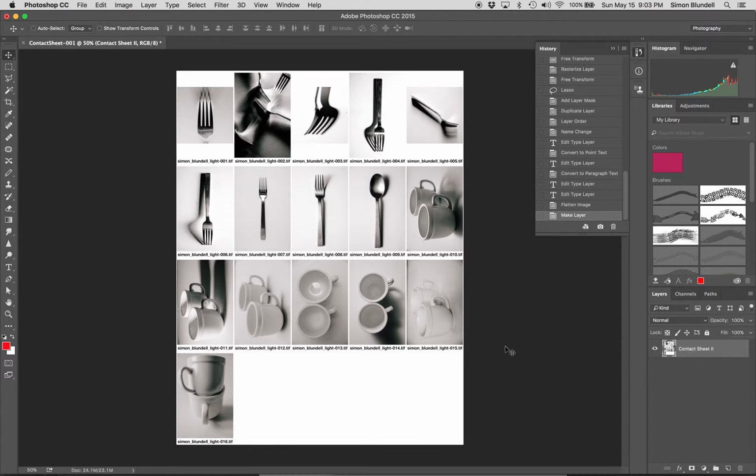But this will be a tool that we'll use that we can quickly look at our work and give each other feedback. But this is how you make a contact sheet.